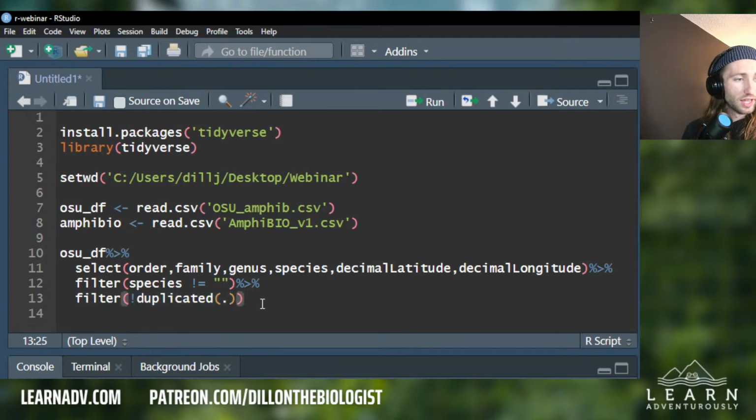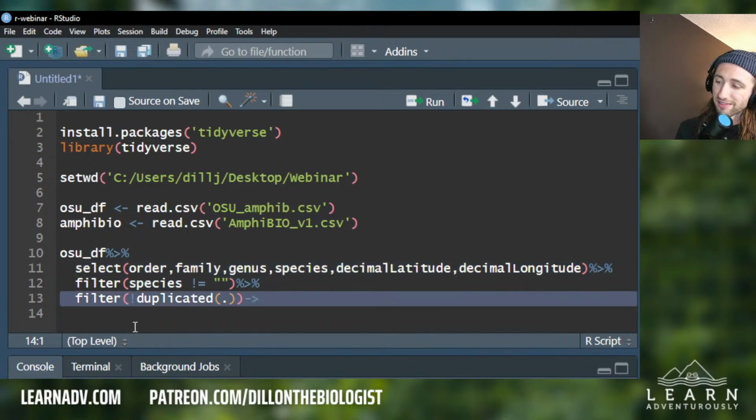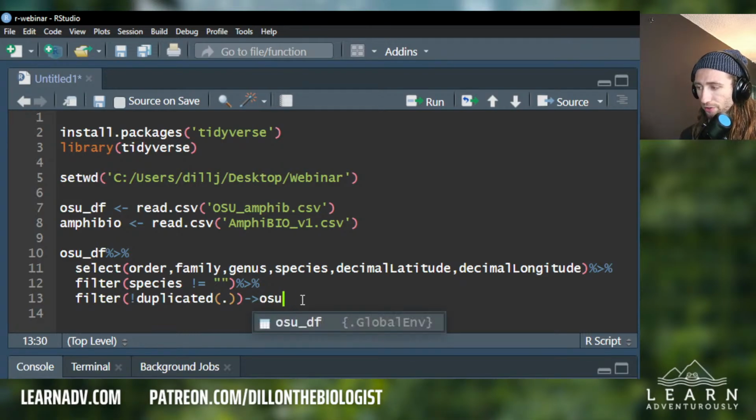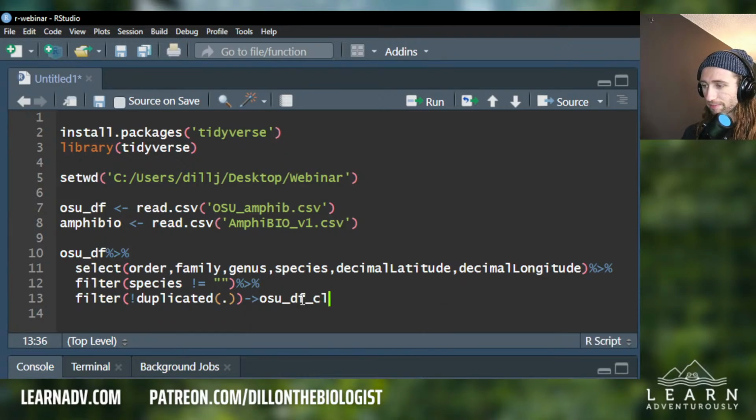So what is the last step we have to do? We now have to assign this data to a new object. We have to say, oh, we cleaned this data set. Let's actually name it appropriately. So we'll use another arrow. This one's pointing to the right. I like to assign at the end of my pipelines because it makes more sense. You know, we started with OSU data DF, we selected some columns, we filtered out species, we filtered out duplicates, and now we want to assign it to a new data set. So what we'll do is we'll just call it OSU DF clean.